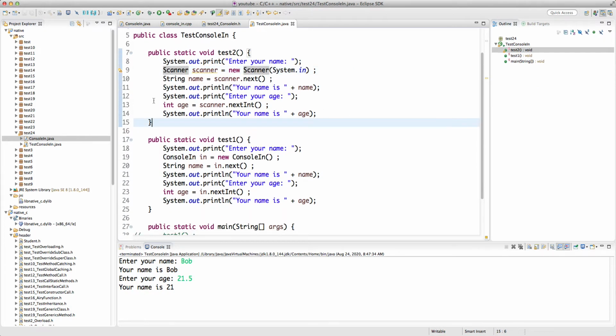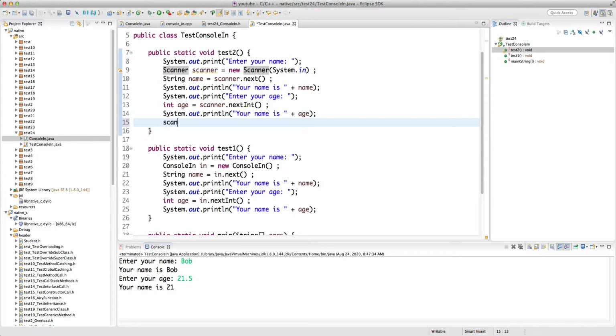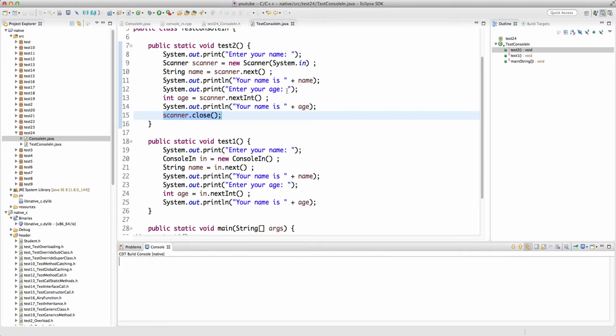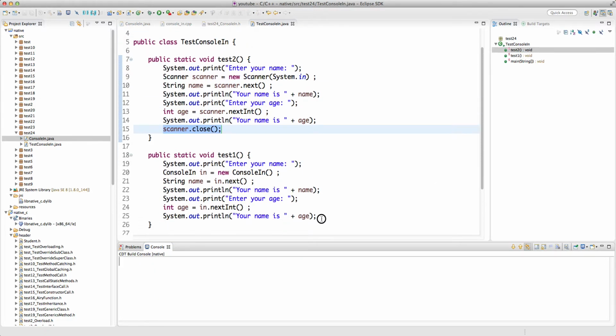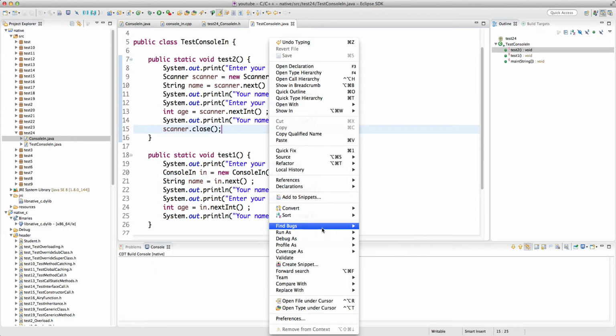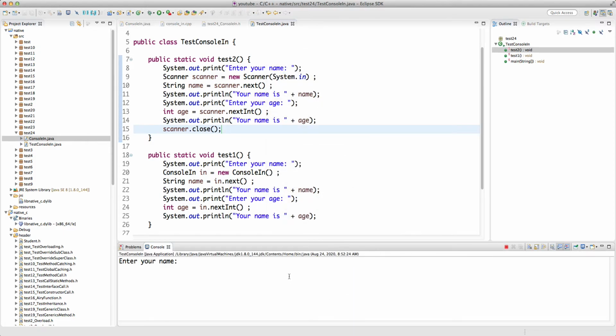So let's also manually close this, scanner.close. And again, the reason I'm closing it is because this scanner is a general class, and regardless of what kind of input stream we provide to it, it always assumes that there is some sort of native resource that we need to close. So if I run test2, it should more or less give us the same result as test1. So let's run this. Enter your name, Bob. Your name is Bob. Enter your age, 21. Your age is 21.